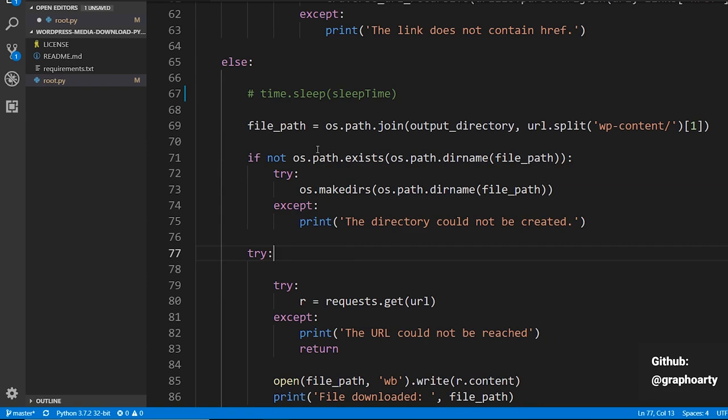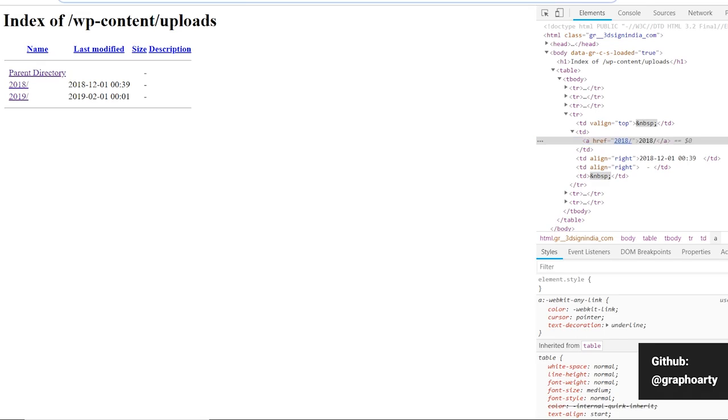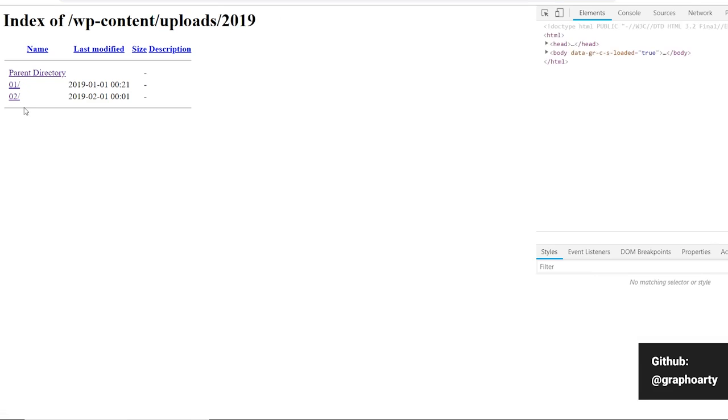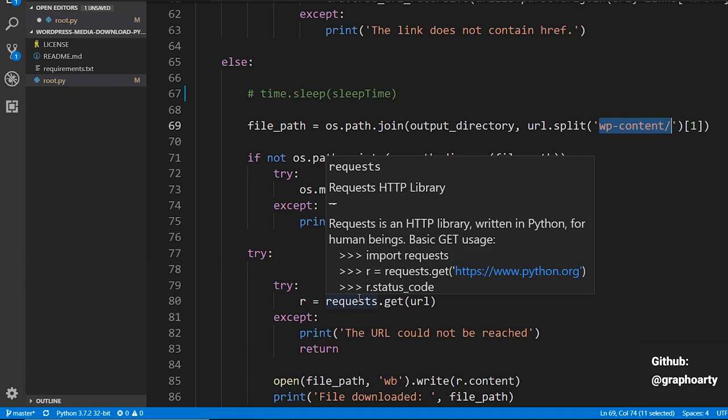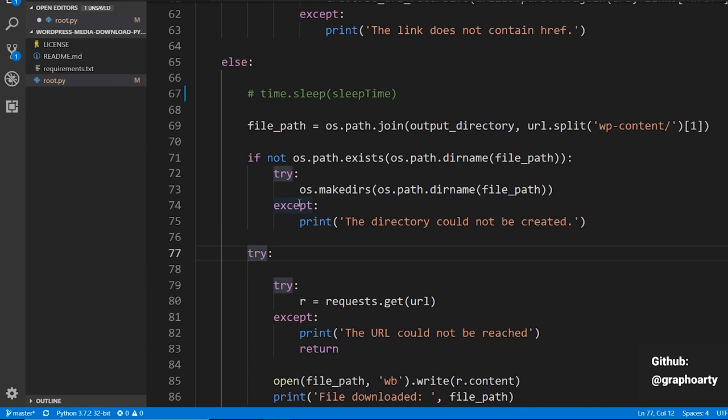So basically what I'm going to do is I'm going to take my output directory and I'm going to split my actual URL from W content. So if I split my actual URL from W content, what's going to happen is I'm going to get the uploads, and then whatever follows is what I'm going to get. So basically if I split it from here, this is what I get. So I want my output directory to contain all the files in the same order that they were in the actual particular system in the website. So in the same month and type and folder. So that's what I'm doing.